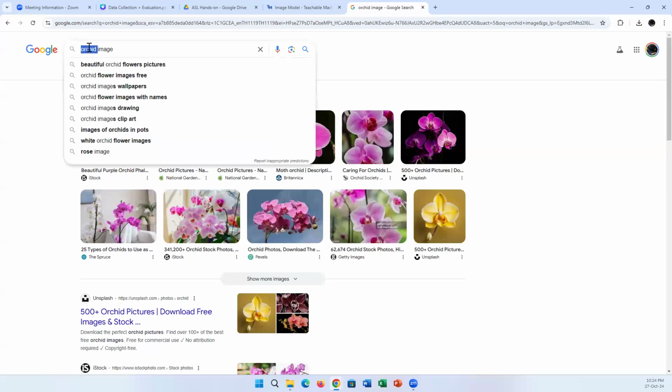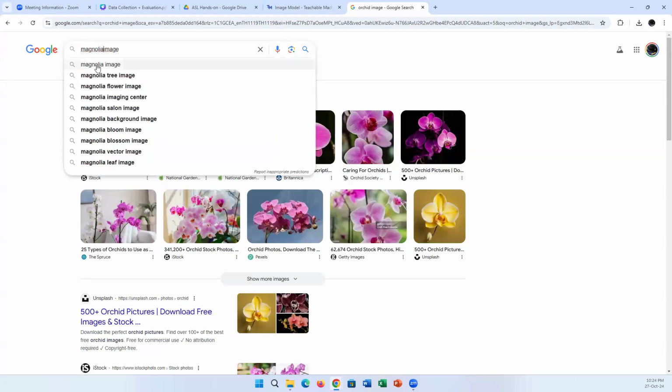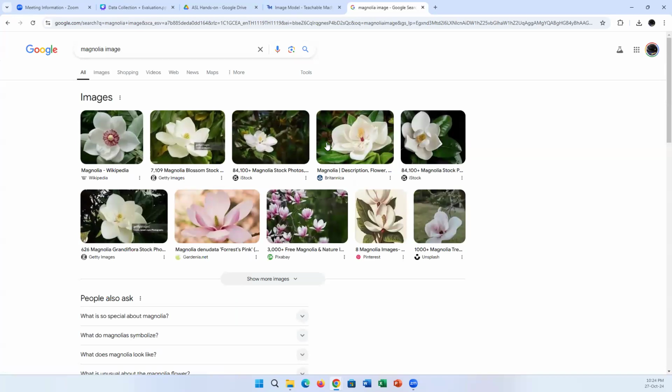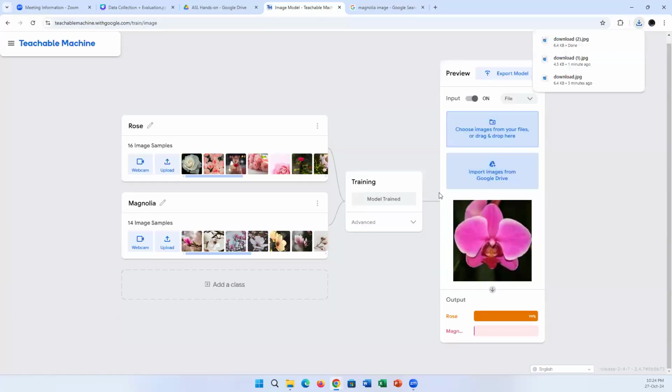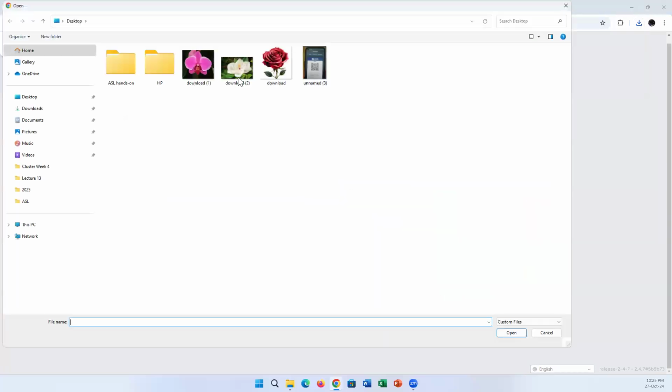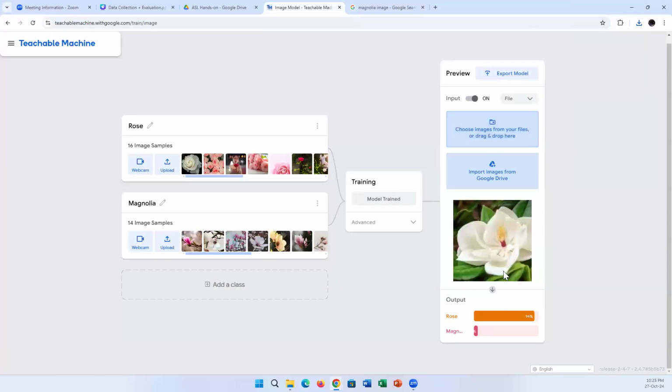I will test with Magnolia. Okay, so this Magnolia is a little bit close to the rose. See how it will respond. Oh, okay. So as I mentioned, the model itself is very confused. This Magnolia looks rose-like in the image, but in fact it is Magnolia. This is why the diversity of images needs to be improved.